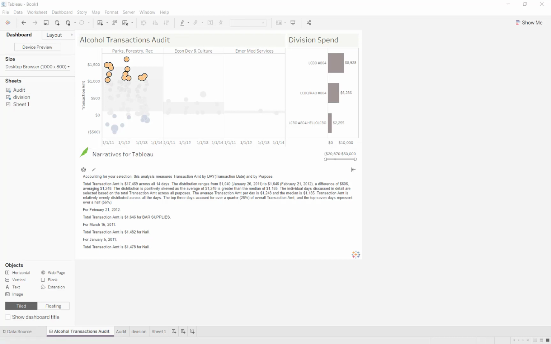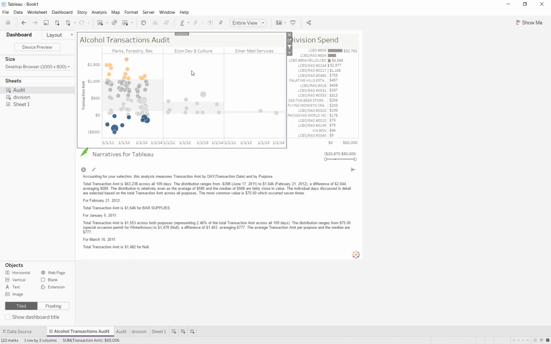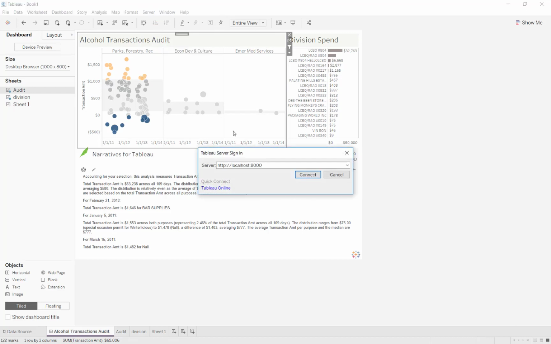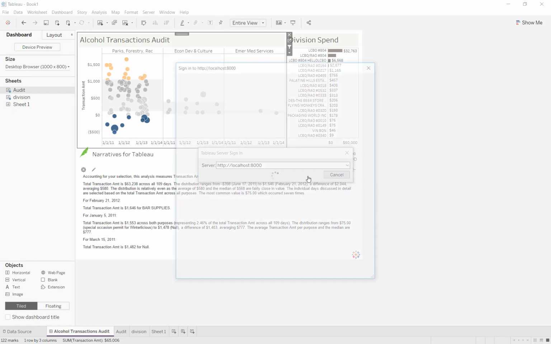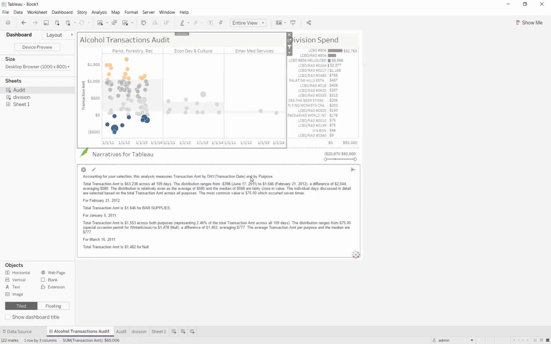Speaking of sharing, let's go ahead and take our analysis and publish it to Tableau Server so that others can leverage this dashboard as well as the narratives. As you know, publishing to Server is easy. Simply click on Server, sign in to the server you want to publish to with your credentials, select the site you want to publish to, and then choose to publish your workbook.